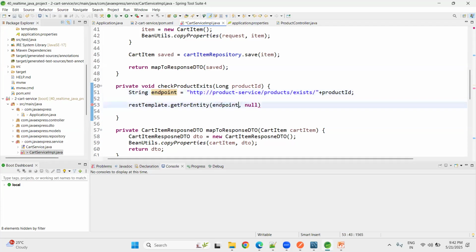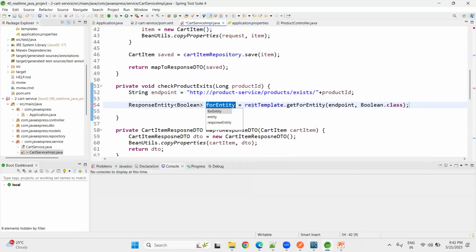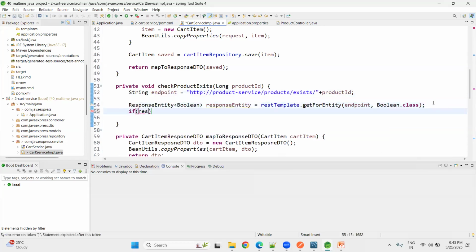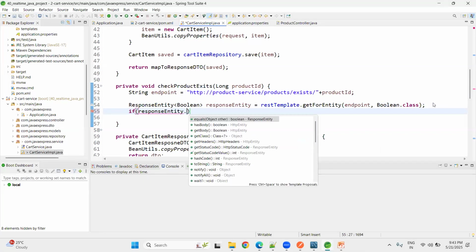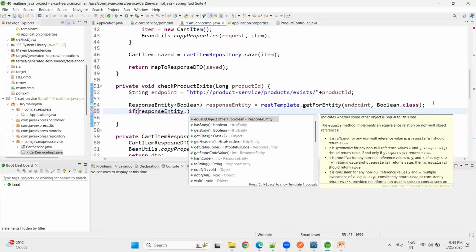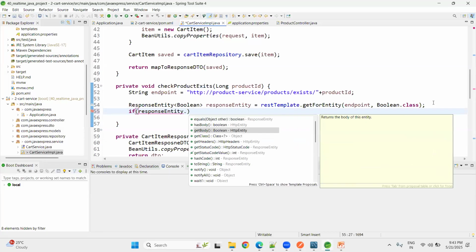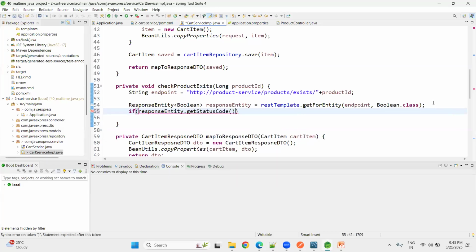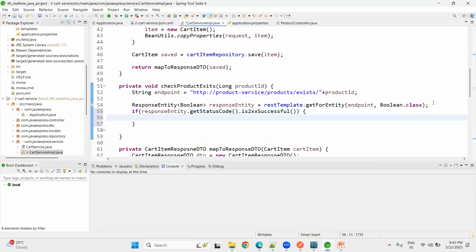Now let me copy, and here what is the return type? Boolean data type, Boolean.class. That's it. Now you will get your object, the ResponseEntity object. Now what should I do? If responseEntity.getStatusCode is OK, it means it is a success. Let me check, it has hasBody or getStatusCode. Now it should be 200. If it is successful, then I should get your object. How should I get it? responseEntity.getBody. What is the value you will get?